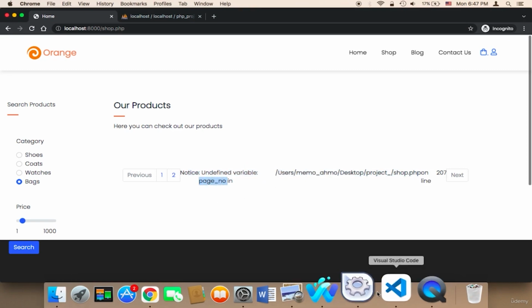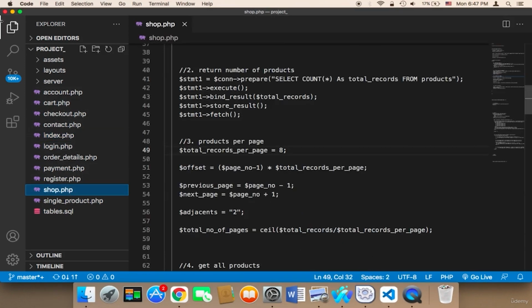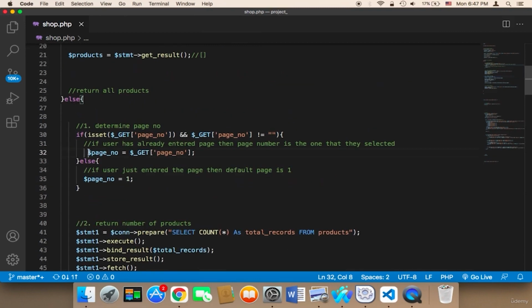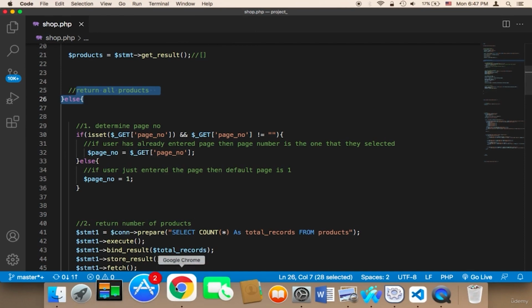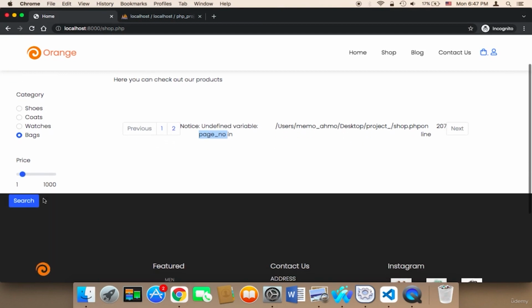The reason is because in the shop page, this page number only exists in case the user uses the pagination. So in order to fix this problem, we need to add pagination to the search, meaning that if the user searches for products, then these products that we will get from the database, we need to paginate them. We need to add them in separate pages.